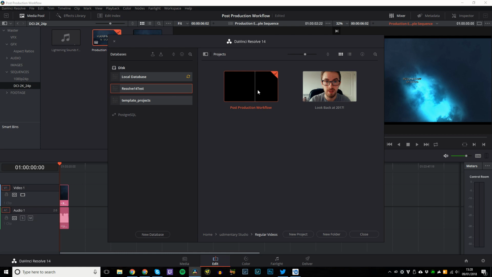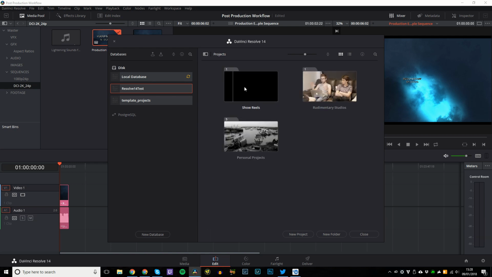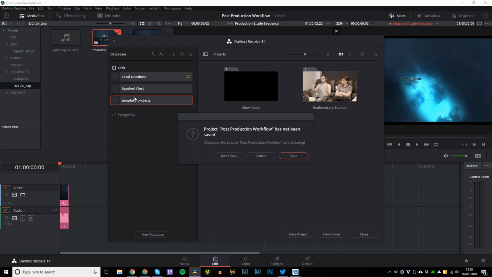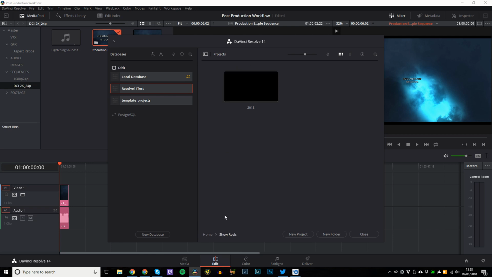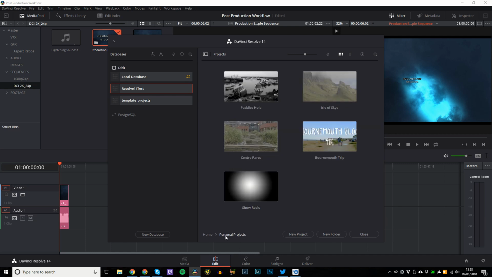So I've created a project. When you first open DaVinci Resolve, you'll be presented with a page like this, without this stuff in the background. This is basically where you have your folders and your videos and all that kind of fun stuff. I've created folders with various things in here and whatnot.